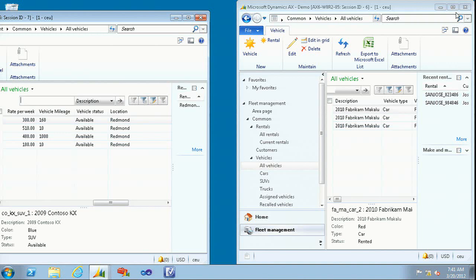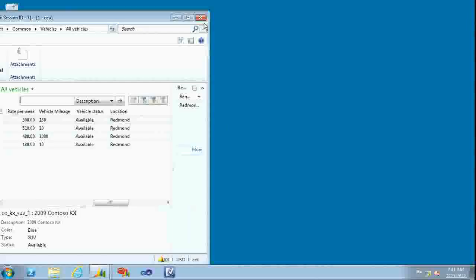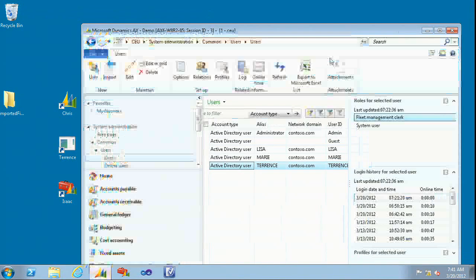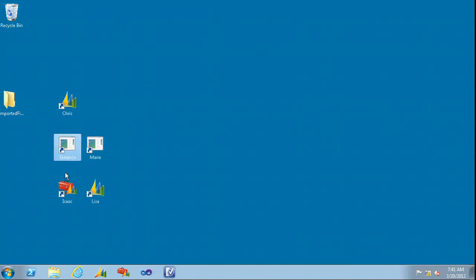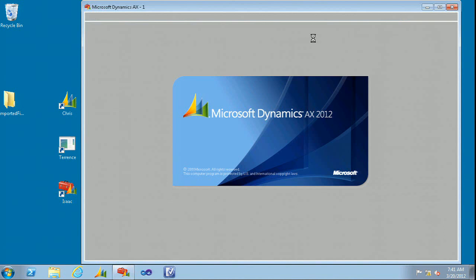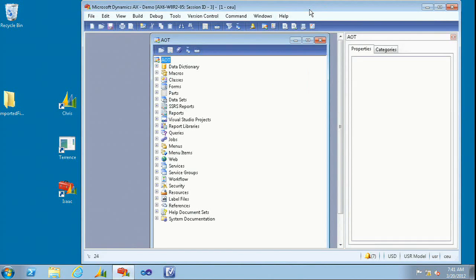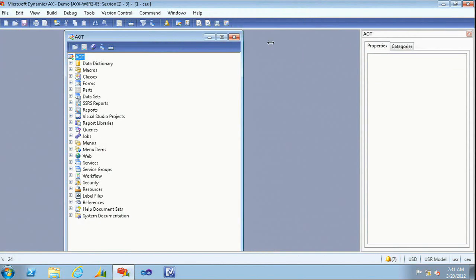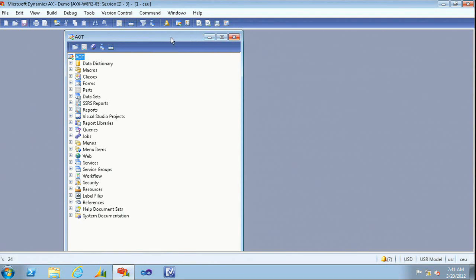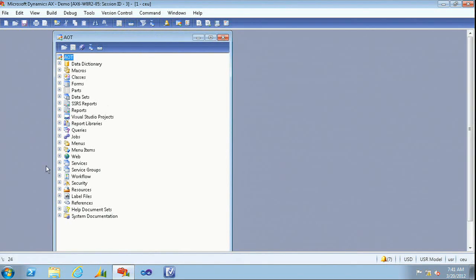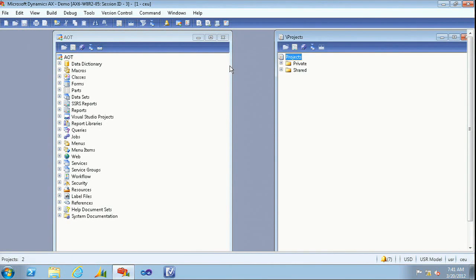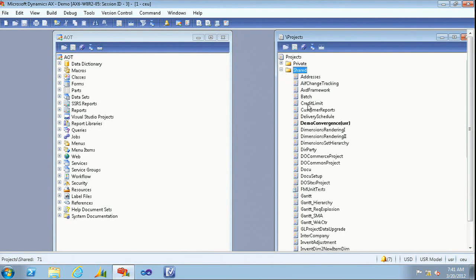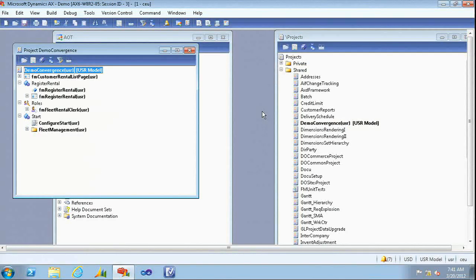Let me just close the existing windows. Okay, so now I'm going to open the new AX Development Workspace as Isaac, who is the developer. This is the standard AOT that we have in AX to do development and more fix. I already created some objects for this demo. So I have created this project here, demo convergence. Let me just load it up.